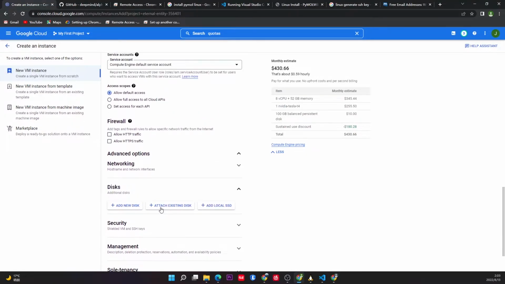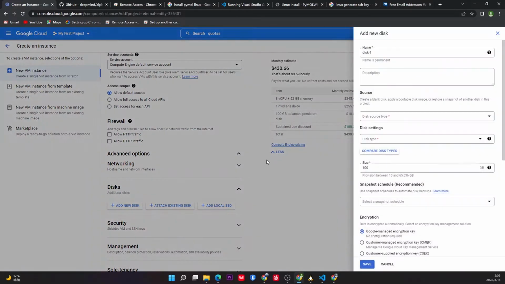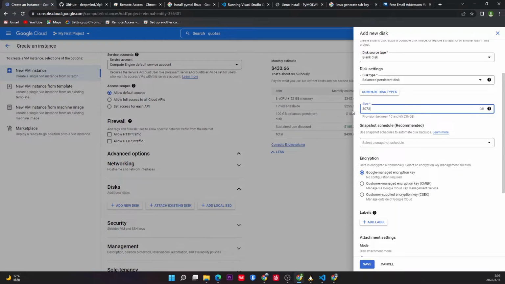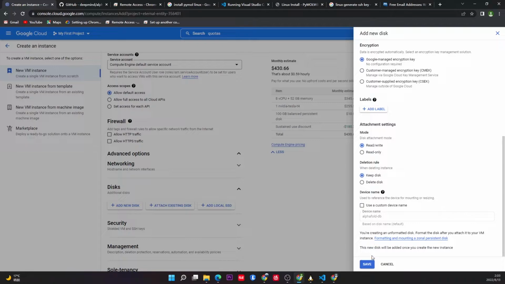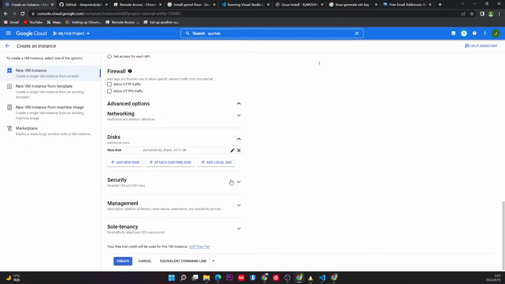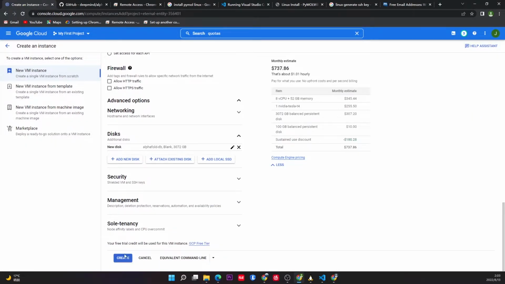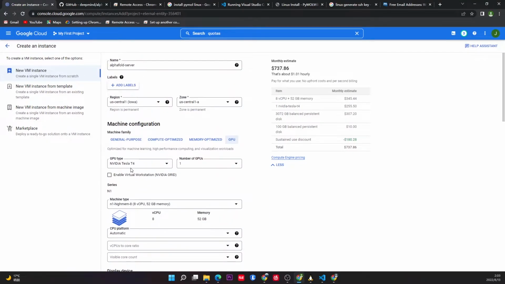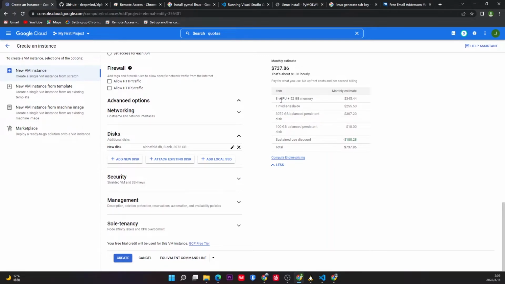And for boot disk, we will need to increase the size of the boot disk from 10 GB to 100 GB. And more importantly, for the advanced options, we need to add a new persistent disk by clicking the disk and add new disk option. So that's why we need an increase in the SSD quotas, because we need a large storage space for the AlphaFold database. Here, we will modify the size from 100 GB to 3072 GB, which is 3 TB for the full database. For the other options, we do not need to change them and just save it.